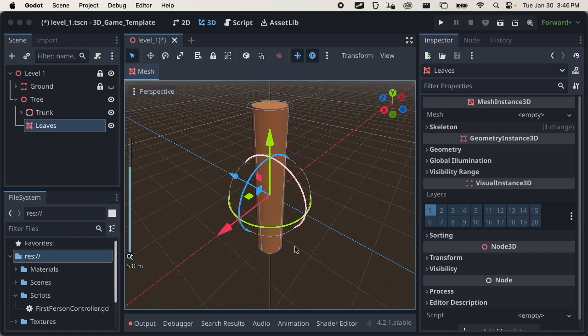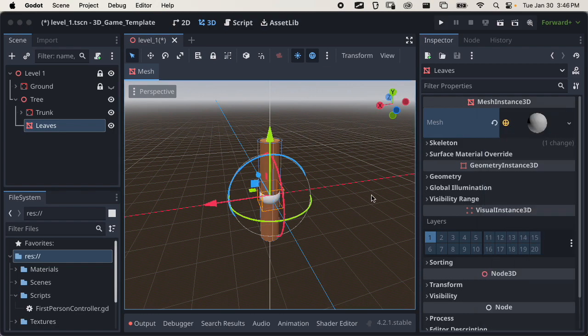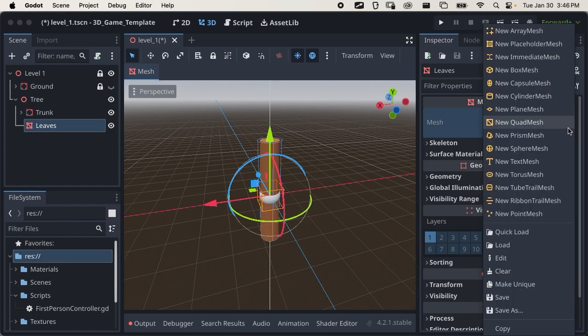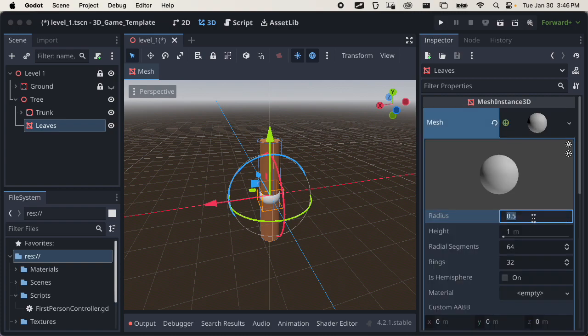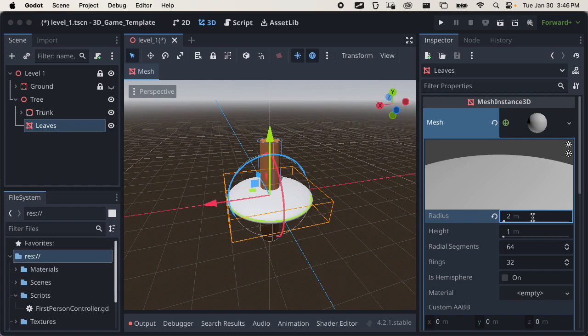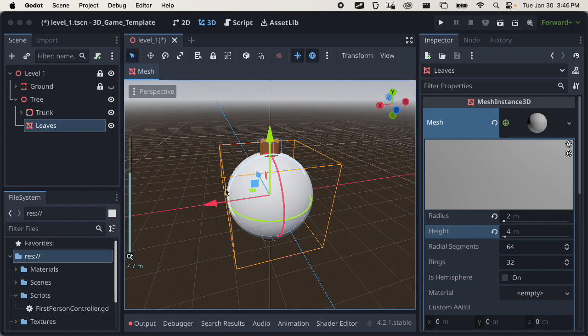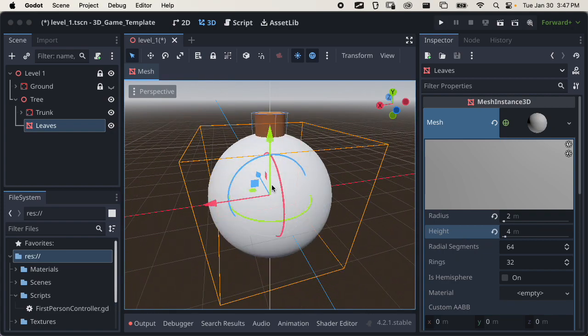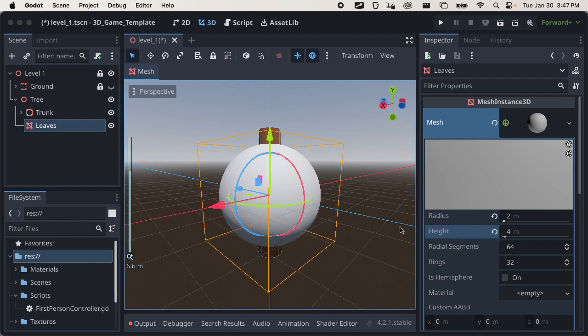Okay. So for my leaves, I'm going to do a sphere mesh. Yeah, I'll do a sphere mesh. That's fine. And so let's set the size. So I'm going to make it a little bit bigger. With the sphere, you have a radius and height. Radius describes from the center to the outside. So if you want those to match, the height has to be twice as big.